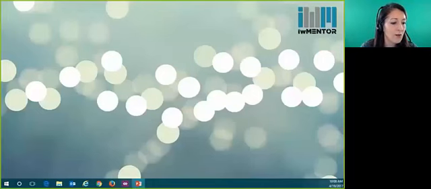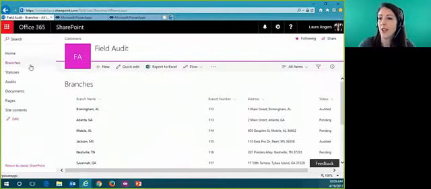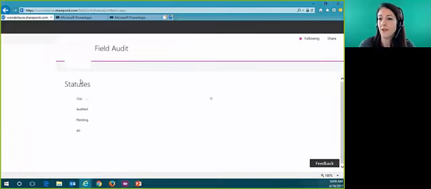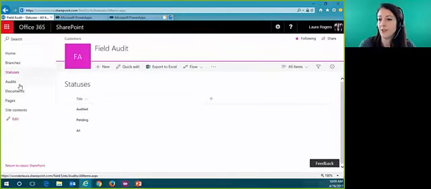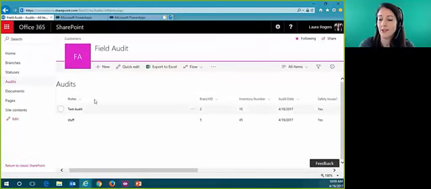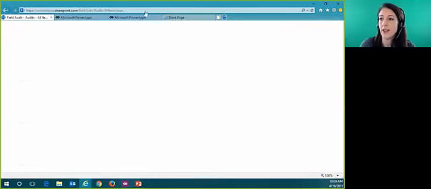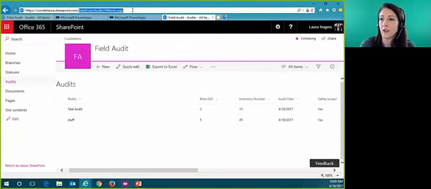Alrighty, so first of all, here is this concept. This is for the field audit. It's just a simple SharePoint list where I have branches, I have some status, just words, and then I have the audits that happen. And so each audit is going to happen per branch. And then I'll go ahead and open up my other one.